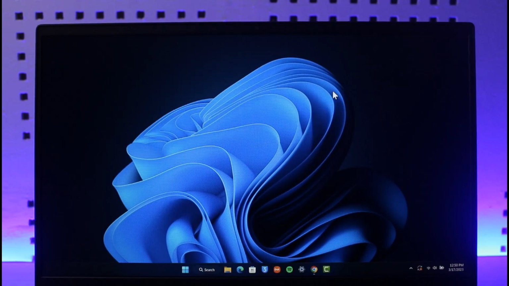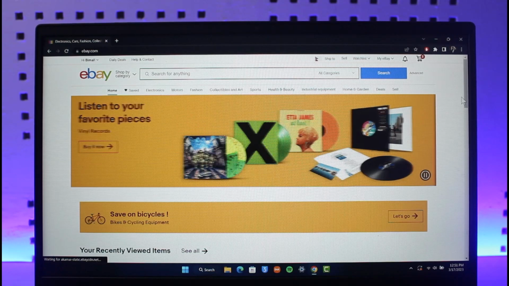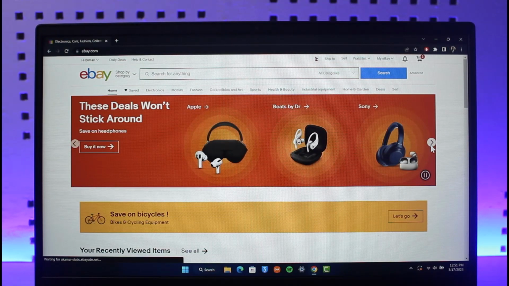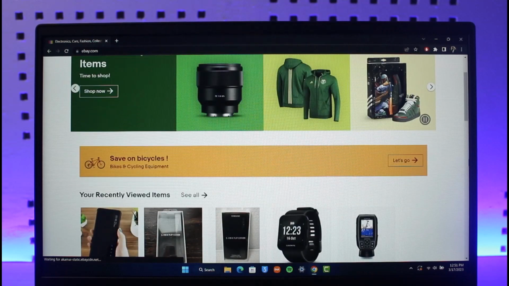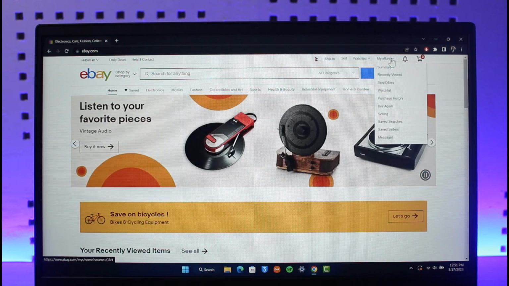In order to track orders on eBay, all you have to do is open up your browser. Then once you open up your browser, just go to ebay.com. Once you go to ebay.com, make sure that you're signed into your account. Then once you sign into your account, let's say that you've ordered something and now you want to check its order status. All you have to do is go to My eBay from the top right.